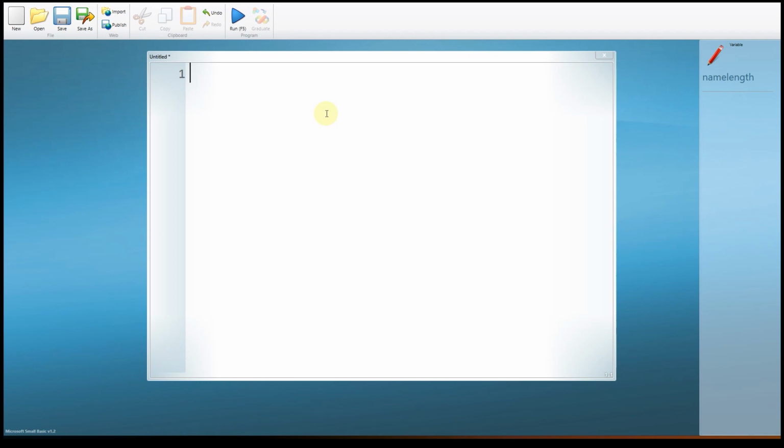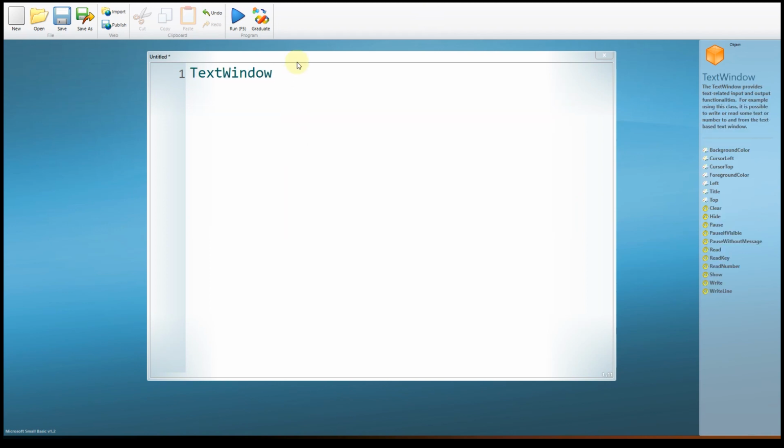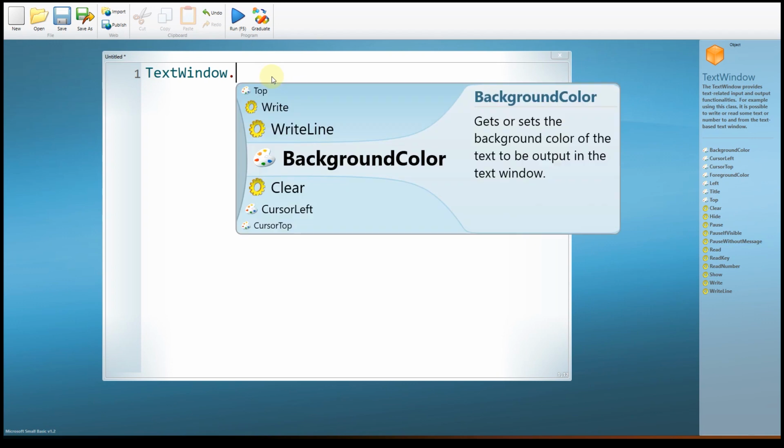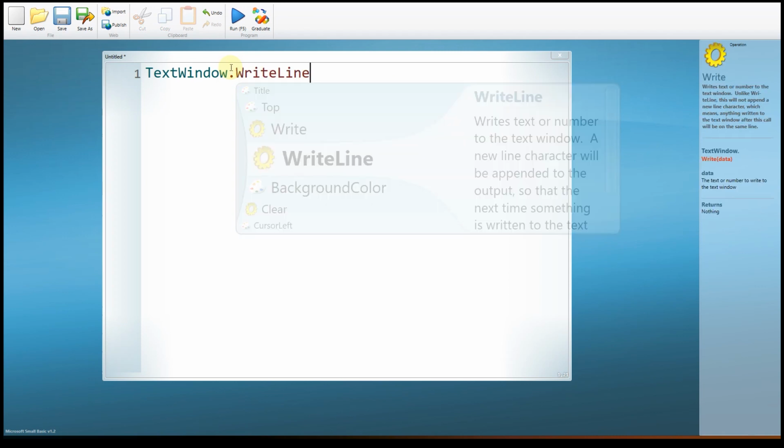So what we're going to do is create a quick program now. We'll have the user enter their name, and then we'll get the computer to work out how many letters there are in your name. So let's begin with just a simple text window output. We'll tell the user what it is that we want them to do. So text window dot write line. Oops, not background color. Let's try that again. Dot write line. There we go.